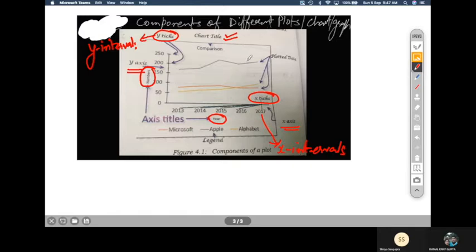And then you have the plotting section where the actual plots are made. These lines reveal what is known as plotted data. So these are the important areas of a graph. What are the important areas of a graph?